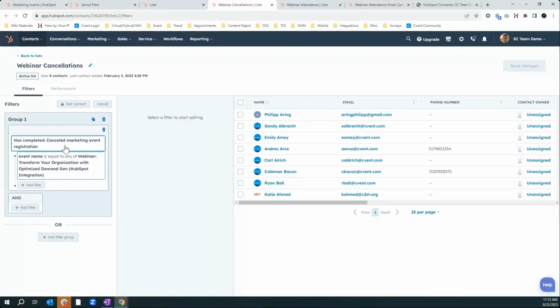What is ultimately going to be more specific to the HubSpot integration is us continuing to use this marketing event as the driver, along with the activity in question. So in this case, this list has been created to show only those that canceled their marketing event registration, specifically for that webinar that we were talking about a little bit earlier on.